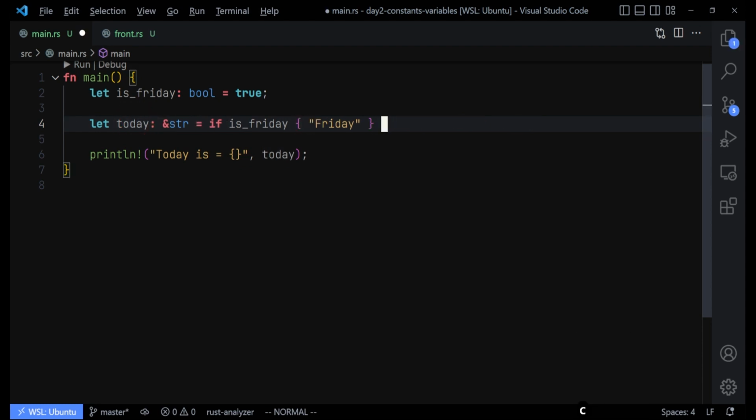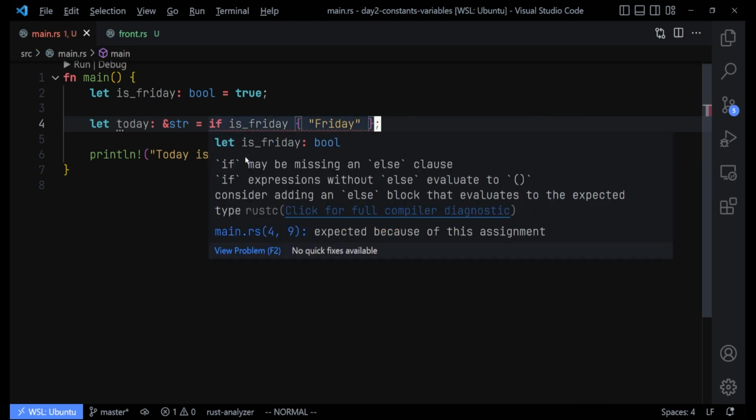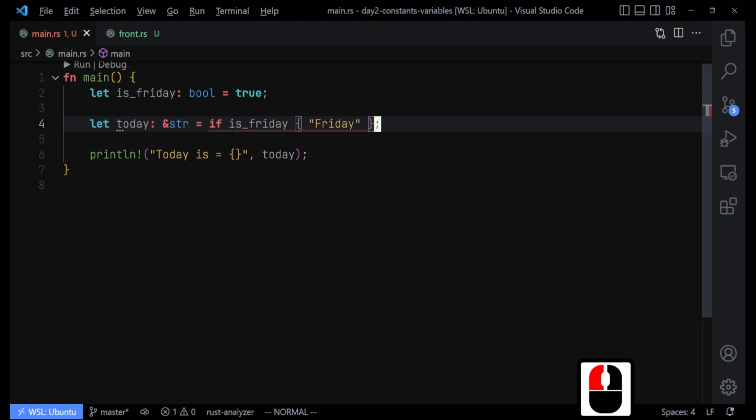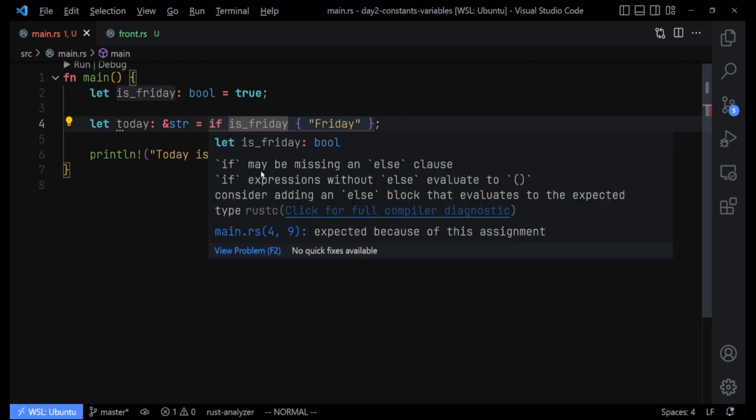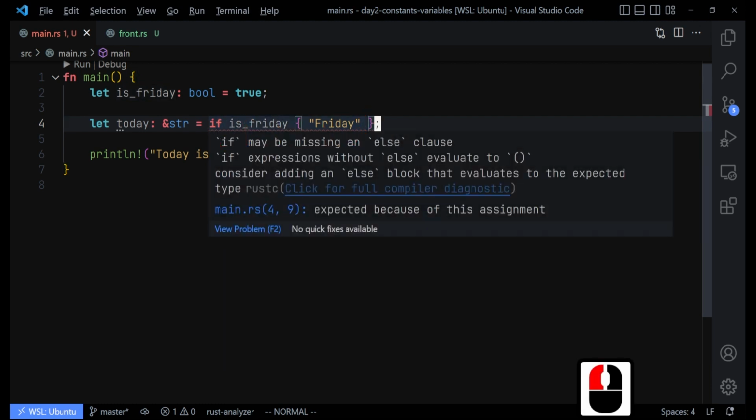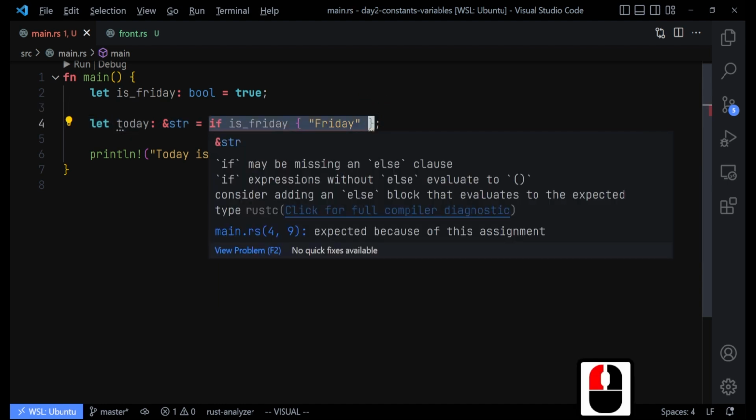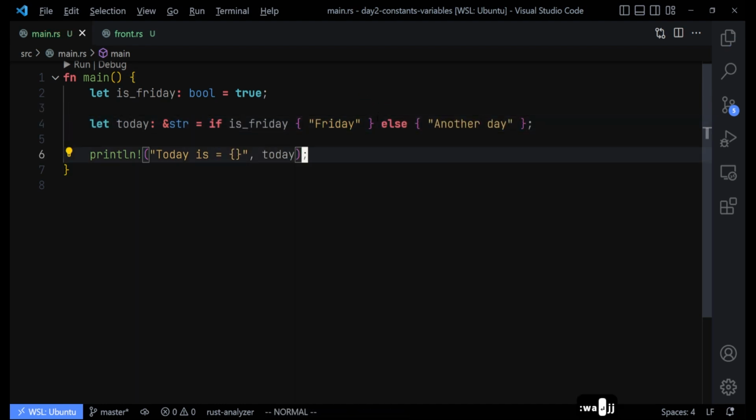If I remove this else part and then we have only the if statement, Rust will start panicking, okay, to say if may be missing an else clause. What it simply means is that if you have an if expression that does not have an else part, it will never return whatever you want it to return here. It will just return a unit, and you can see it over here. So if you want to use whatever is returned inside an if statement, you must provide the else part of it. Okay, that is one of the rules you have to follow in order to achieve this.